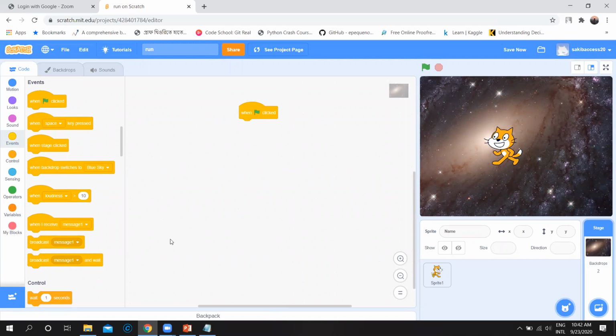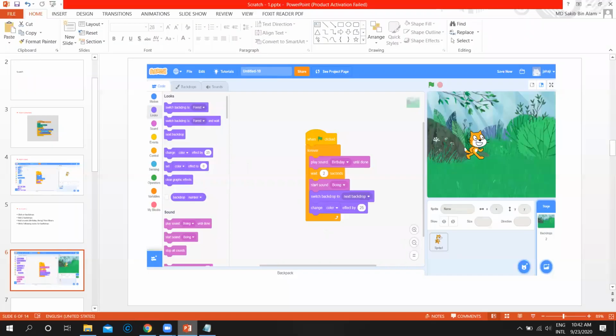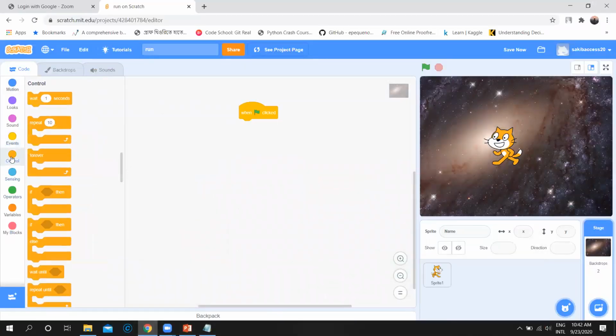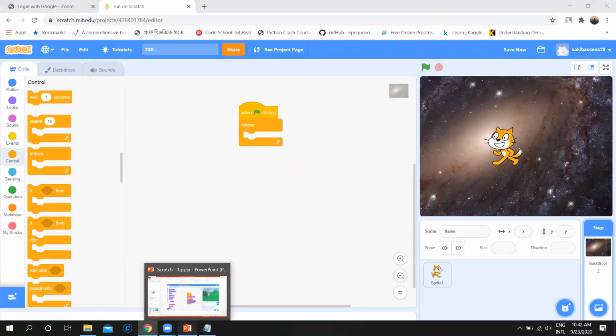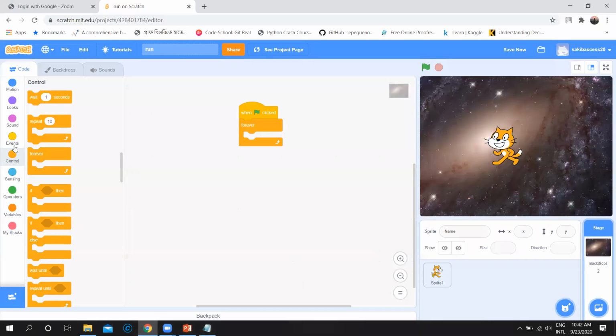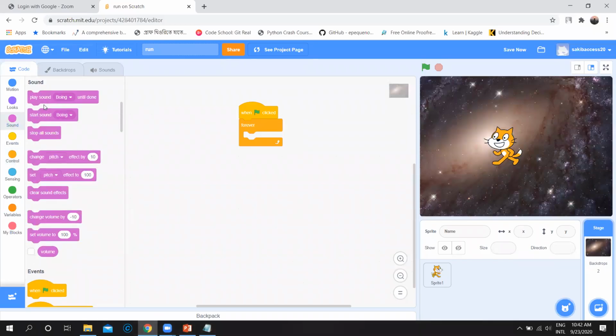Okay, all of you. I am now writing code for my background. This code will work for the background. When green flag clicked, again select a forever block. Click on control, forever. Then play sound birthday until done. Now click on the sound. Whenever I click on the sound, I have some options, play sound bowing until done. I have added two sounds, one is bowing, another is birthday. If you click on the arrow in the bowing, you have the option to select birthday also. So it will become play sound birthday until done. Add it inside the forever block.